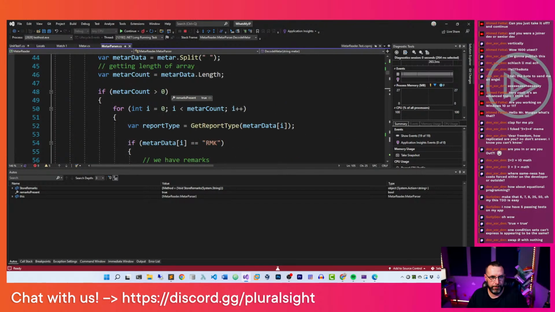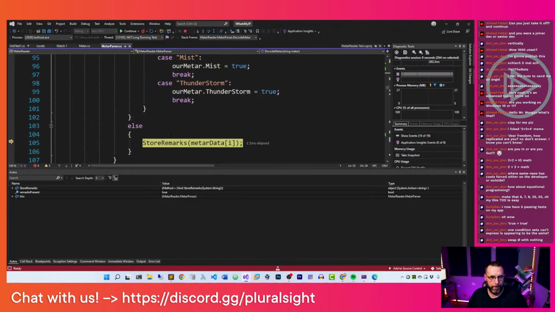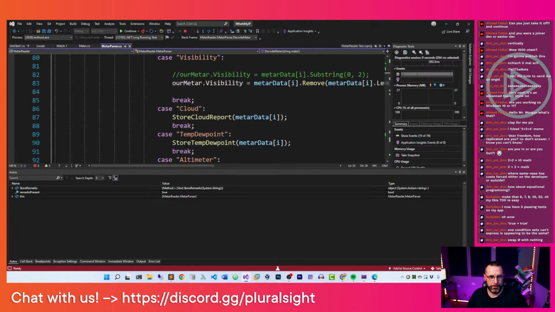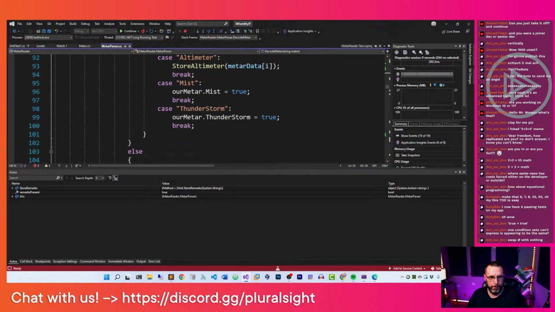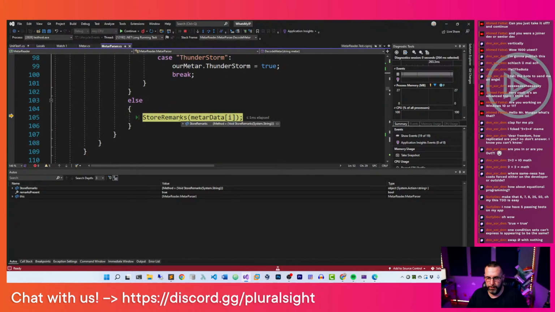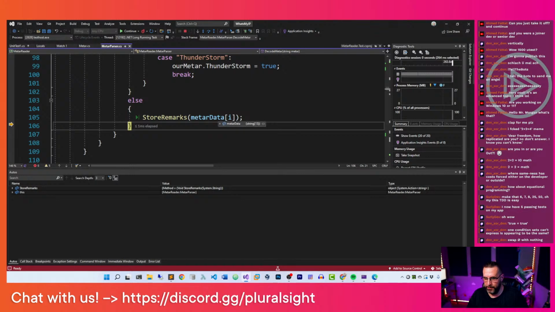What did we have for a report type? Airport ID. So it's not storing the airport ID. That's a little confusing.